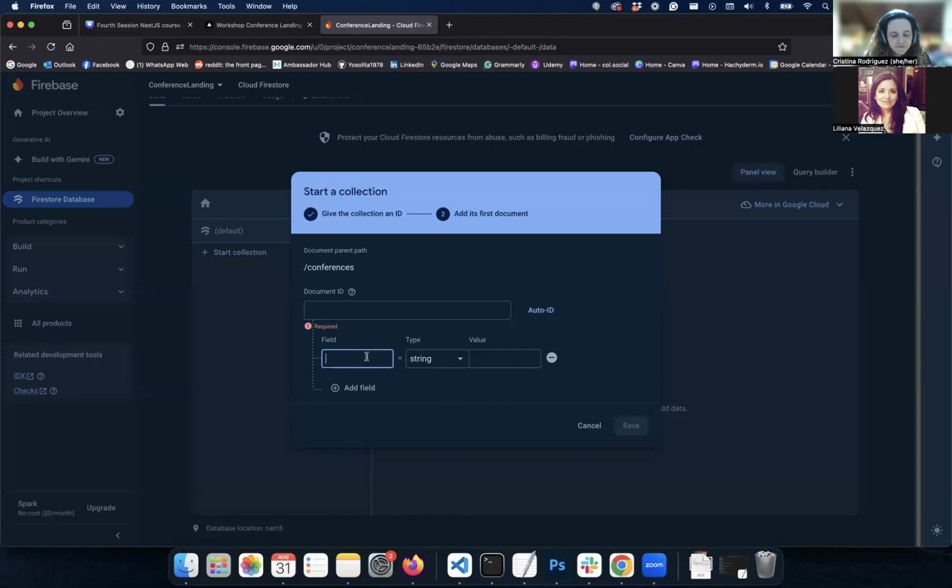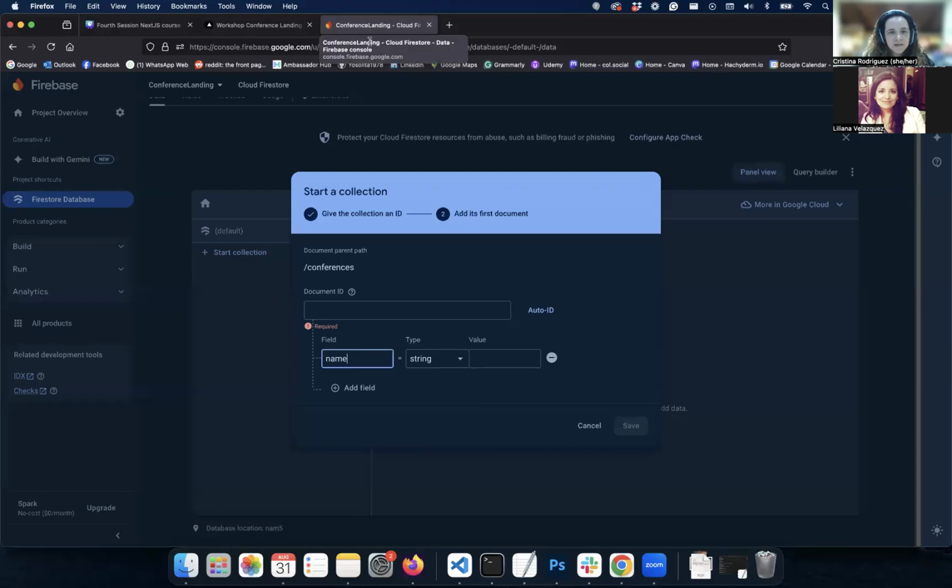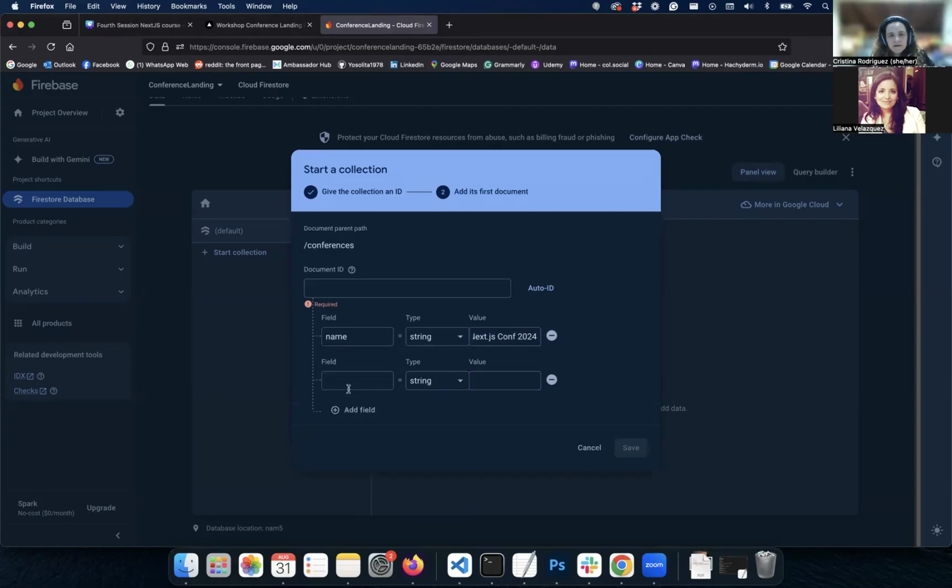So the field is named, like my ID is named. So in the database, my field is the ID. Here you have the type, and a bunch of times we will use a string. And here the value is actually the value. So you put the value there. And then let's create the other ones.